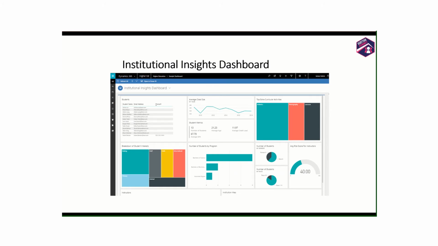As an institution of education, I can see this institutional insights dashboard. I can see information about the top extracurricular activities, average risk score for instructors, number of students by programs, which are my very successful programs and which are not that successful, and a breakdown of student interests. What are the students interested in as they are joining the college or university?